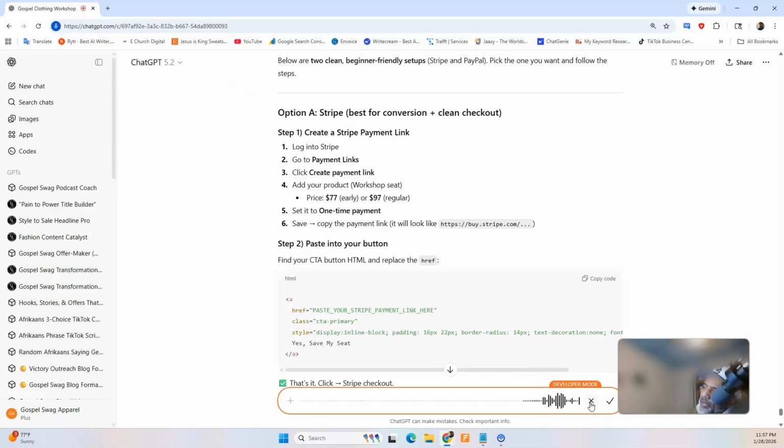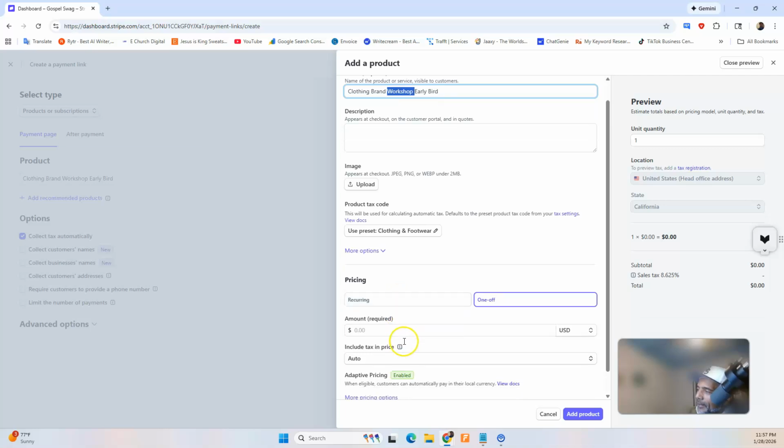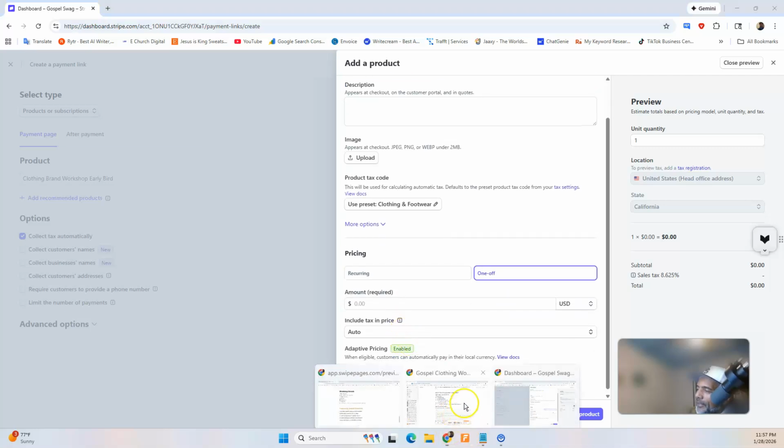Okay, I'm setting up the Stripe. I called it live workshop creating a clothing brand. Can you give me a good description? Here's the questions that Stripe is asking me. I need the name, which is Clothing Brand Workshop Early Bird. Description, if you can add that for me. Image, can you create me a nice image that looks good? You can put on there Clothing Brand Workshop Early Bird Special or whatever you think looks good. And then the pricing, I got that. And then that's it. So those are the questions I need to answer.